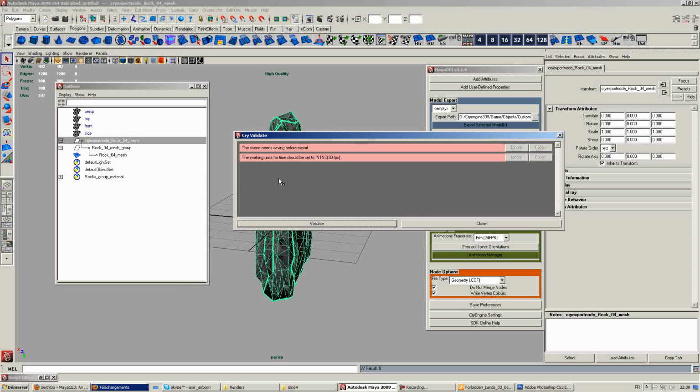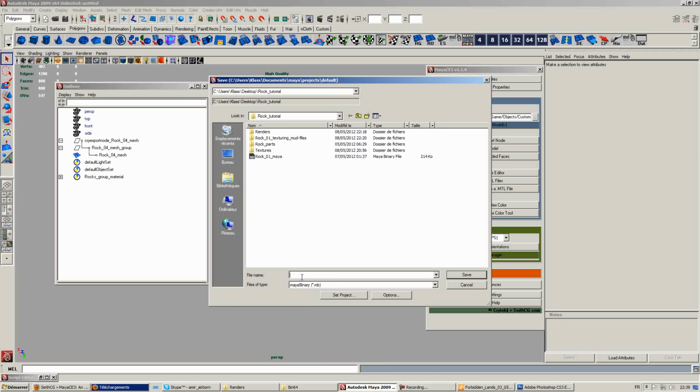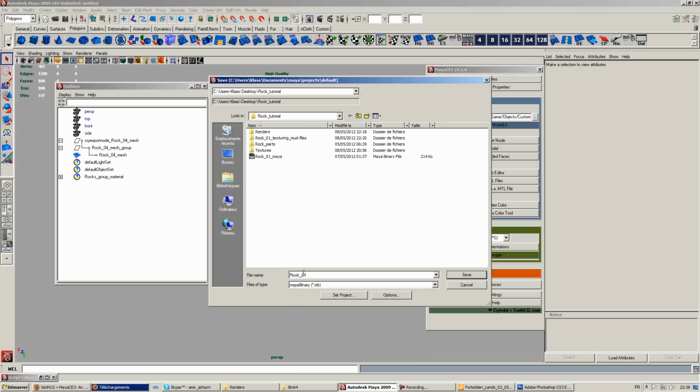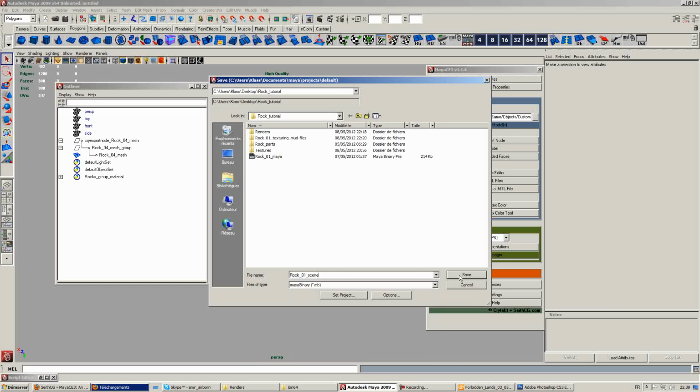Once you open this up, it tells you that the scene needs to be saved, and you have to save it in order to be able to export this. So we're going to do this. I'm just going to save this into my rock tutorials folder, rock_01 scene. This is a Maya scene, and save it.